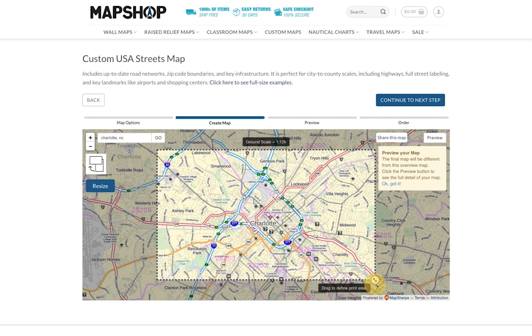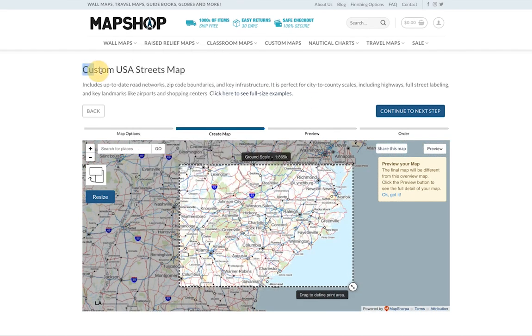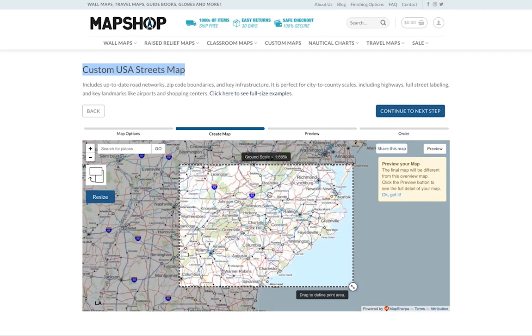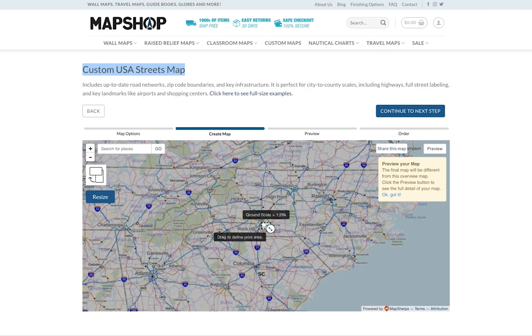this map. For example, I'm going to compare the differences between the scale available between the USA Streets base map versus our US Travelers Atlas base map. Both of these sources are good for creating traditional street maps, but you'll notice the USA Streets allows you to drag a much smaller box for your print area.